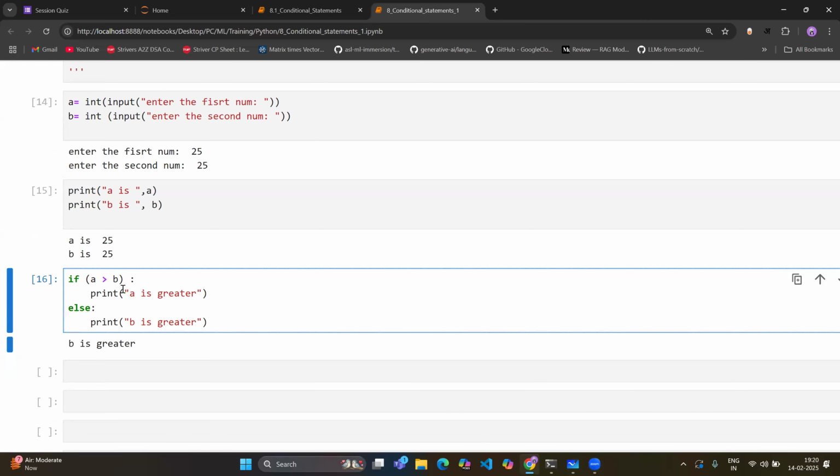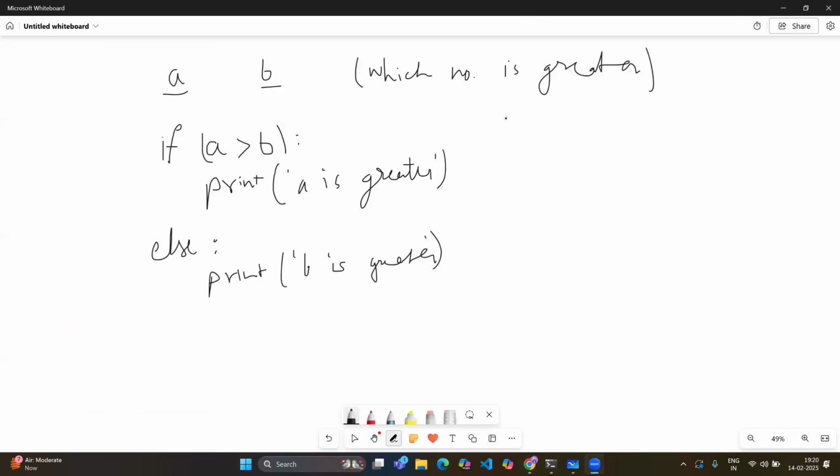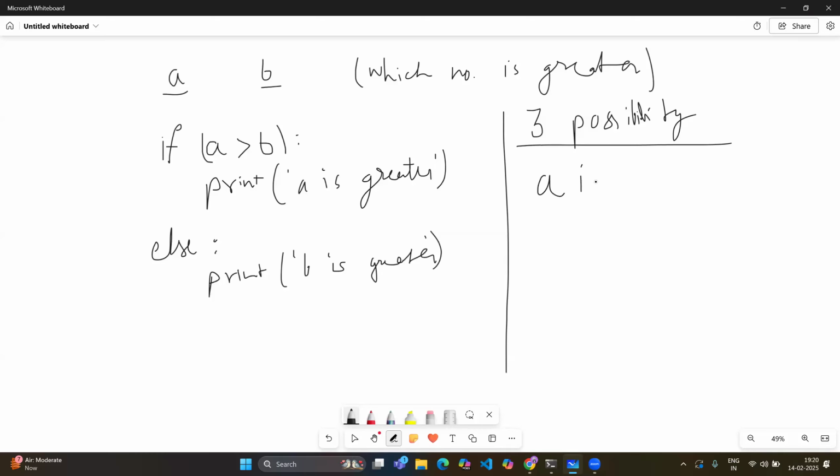And what is that scenario? Here, instead of two possibilities, there are a total of three possibilities. It is no longer yes or no, true or false, or binary 0 and 1. Now there are three possible situations. What are the possible situations? A is greater than B. B is greater than A.